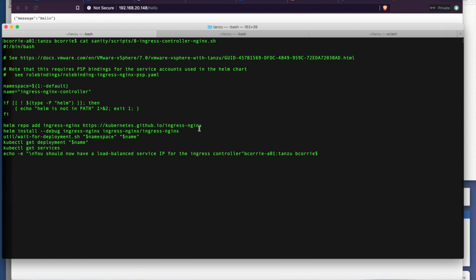The first one pulls down the Helm chart. The second one installs it. The third one waits for the Ingress controller deployment to come up. And then we just show you some information about it. And if you want to see more detail, I've linked to the page where I took these commands from. So let's deploy this, see what happens.